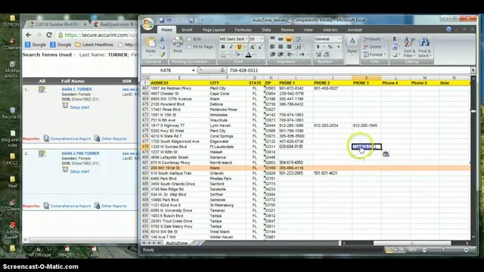Just put it in here. I don't know why I'm doing that, but great.